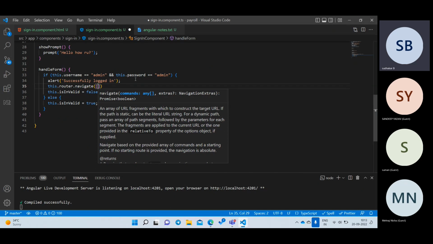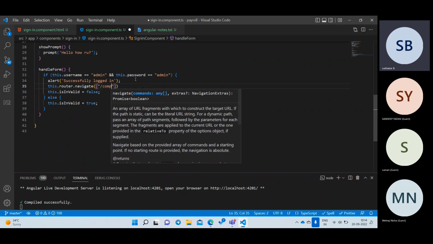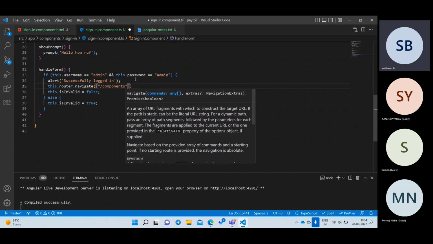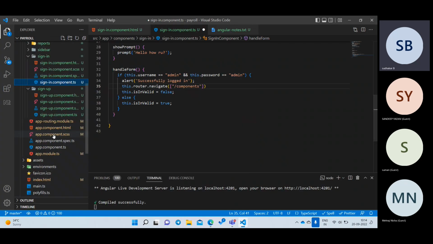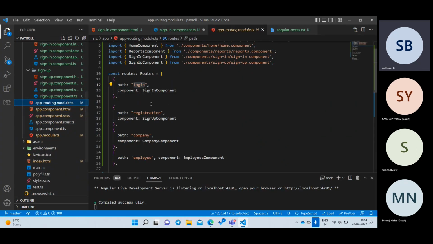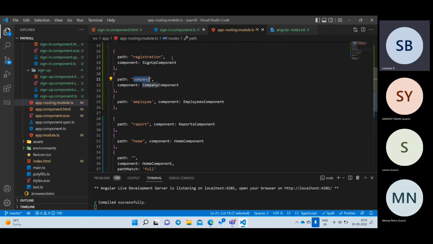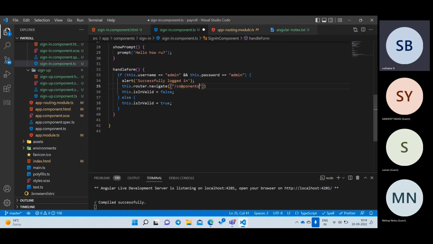Do you know how I can pass arguments? Simply write an array, and inside that goes the component I want to pass. Let me go to my router config. What is my URL for my company? I'll copy whatever URL you want and just paste it here.